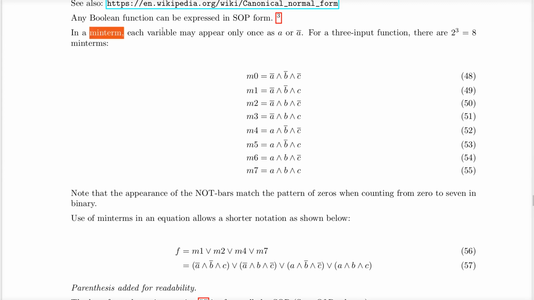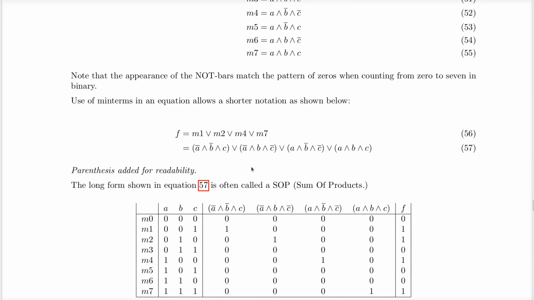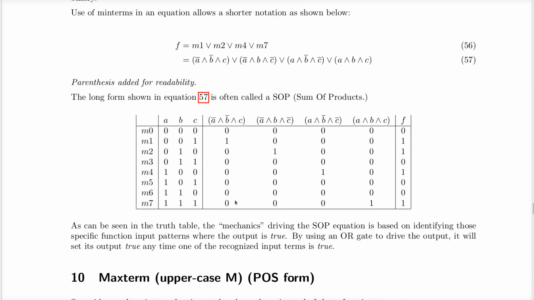In a min term, each variable may appear only once, as either itself or with a bar on top of it. For a 3-input function, we already know there would be 2 to the 3rd power number of rows in a truth table that expresses all the combinations. 2 to the 3rd is 8. And in this case, we have 2 to the 3rd min terms. As you're going to see, these min terms represent a row in a truth table.